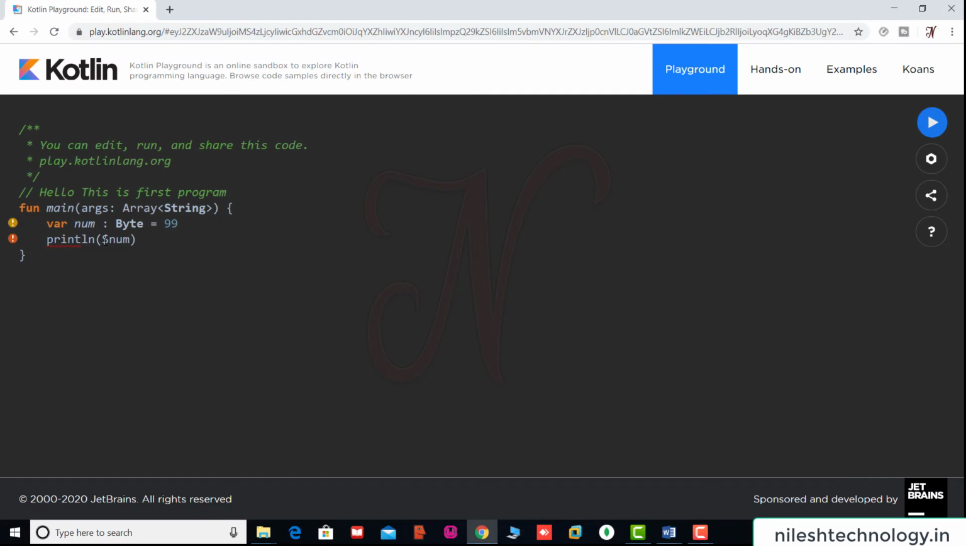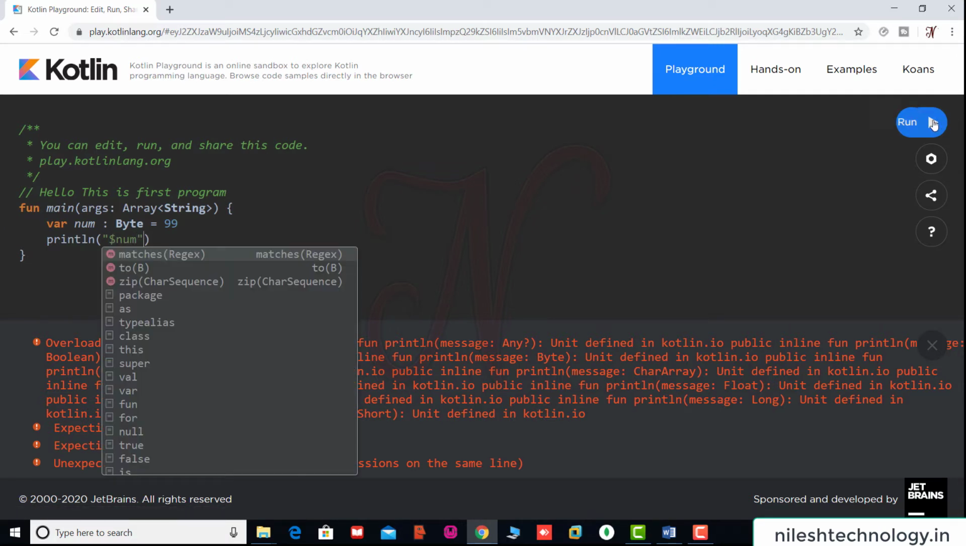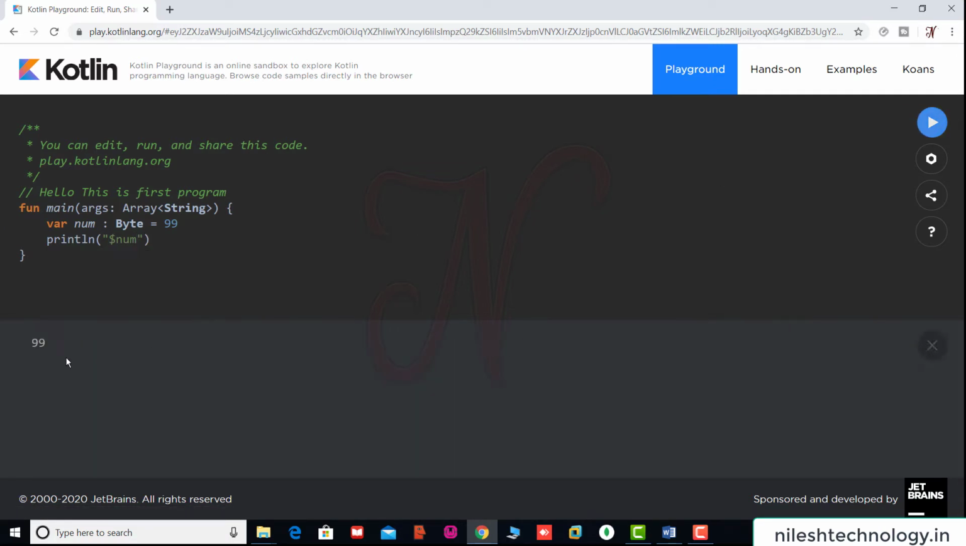If you forget the double quotes in println, then see what happened. This is an error. $num must be inside the double quotes. So recompile again. This is your output, 99.